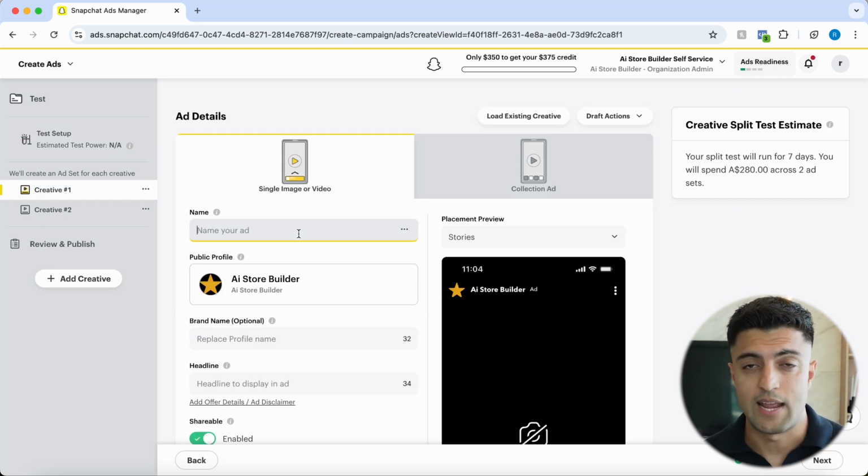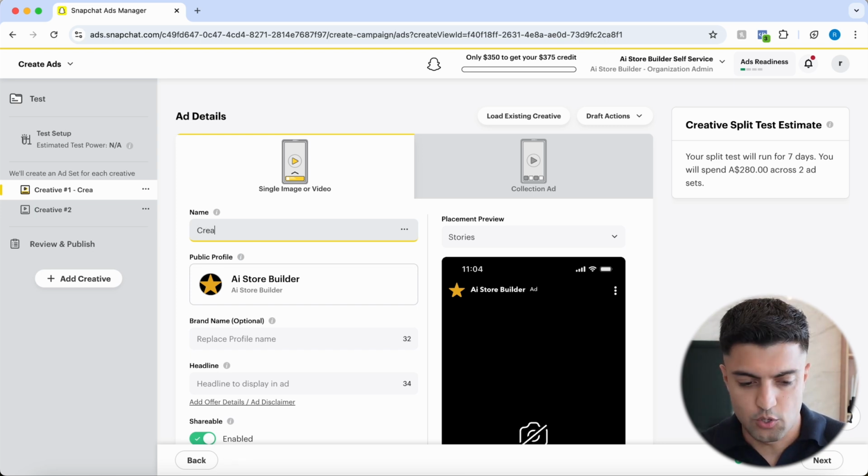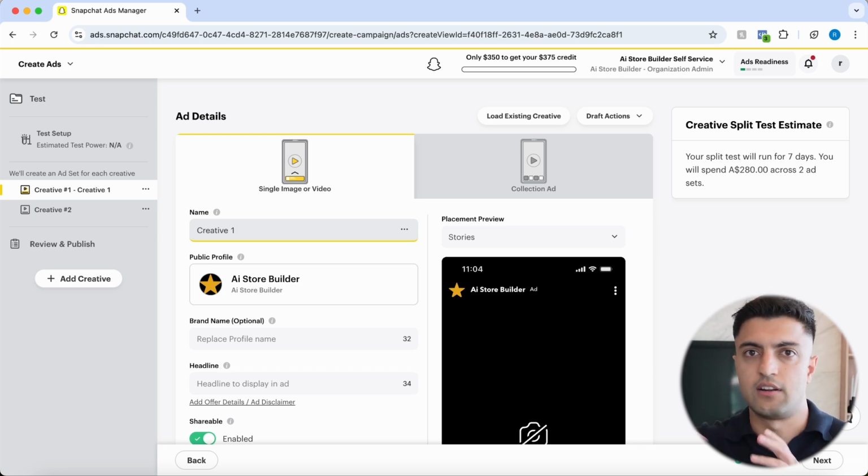Now for the name, we want to name what our creative is. So this is creative number 1 because we're split testing 2 creatives. So call it whatever the creative is. I like to always keep it like creative 1, 2, 3, 4, 5, 6, 7, 8, 9, and it goes up to 100. That way it's just easy for me to organize instead of calling it what the actual video is about.